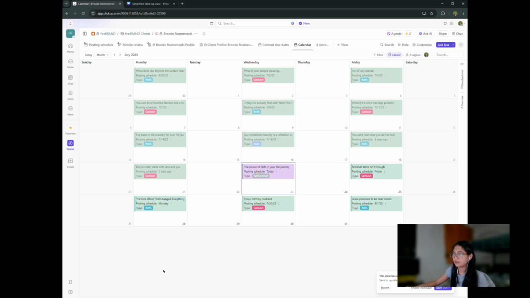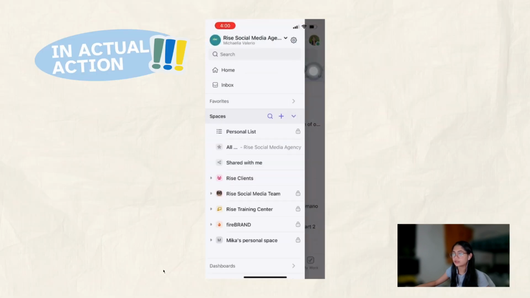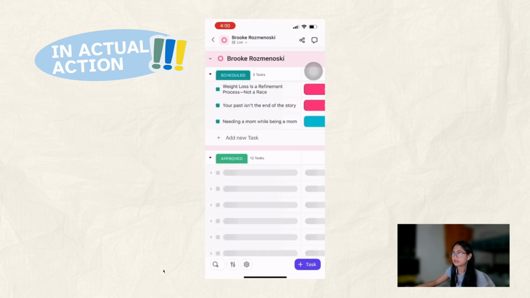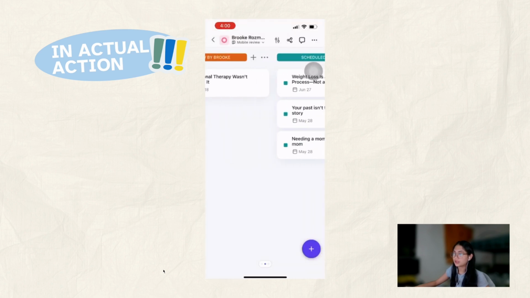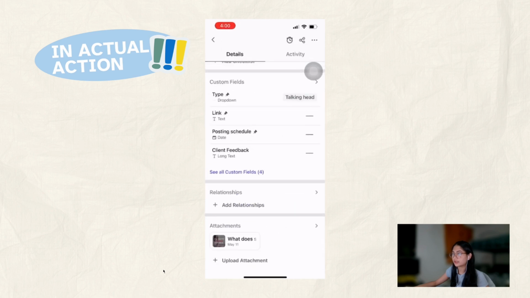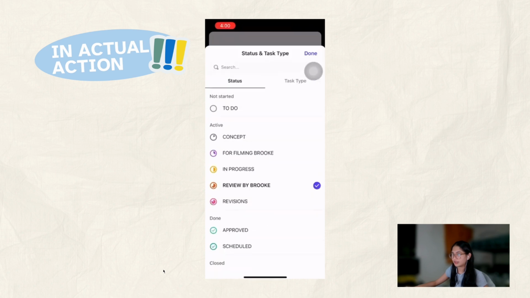Next up is the Kanban view. This one gives you a pretty board-style layout. It's kind of like sticky notes and columns, where each column usually represents a status. This is a perfect view for mobile, especially when you or your client is reviewing content on your phone, as you can see on the screen right now.